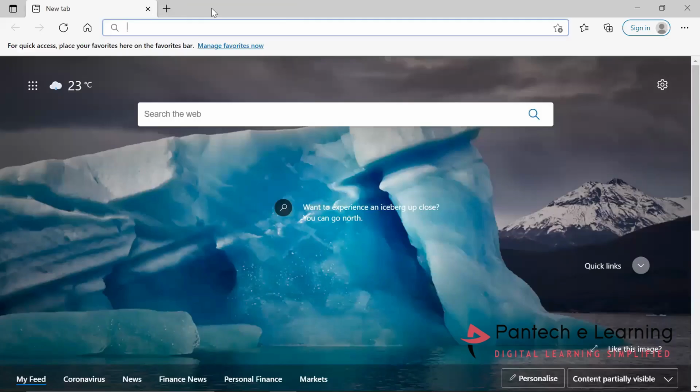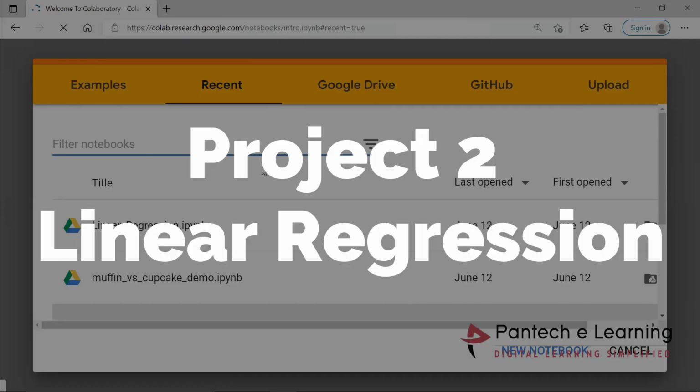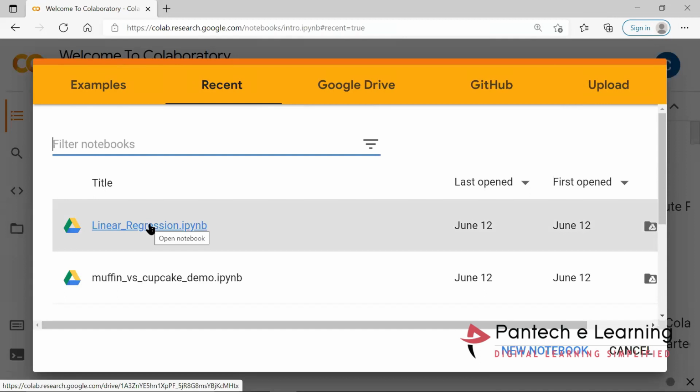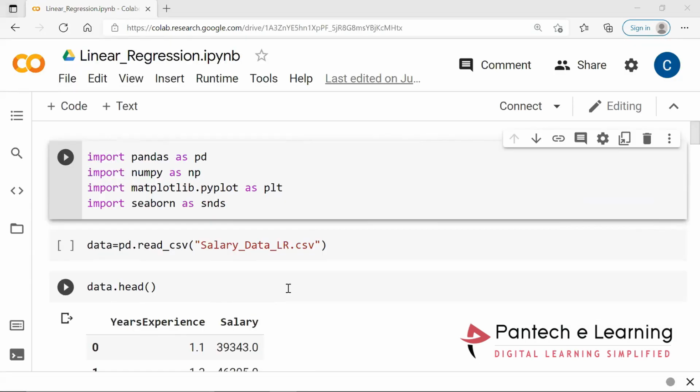So here I'm just logging in to Colab. Okay, here I'm selecting the linear regression. Yeah, here I have opened that linear regression file. The same function that we have been seeing is what we are going to do here. Here we are importing all our required packages like pandas, numpy, matplotlib and seaborn. By using pandas, we will be reading the CSV data.